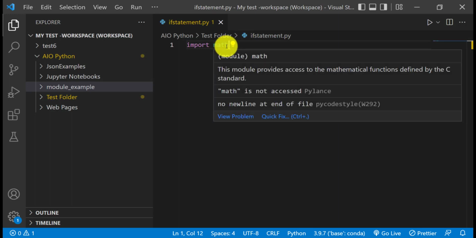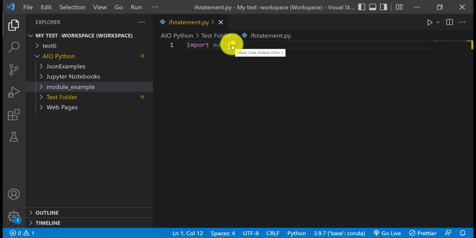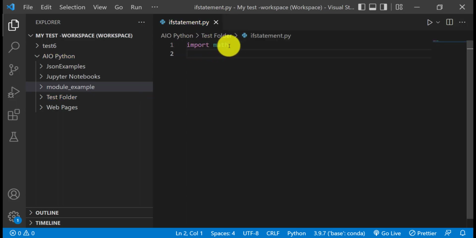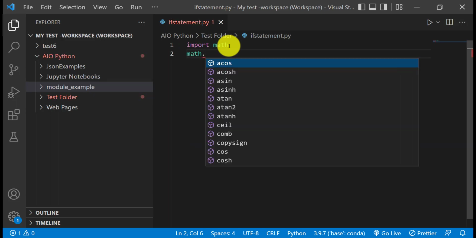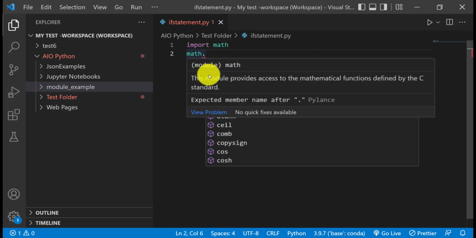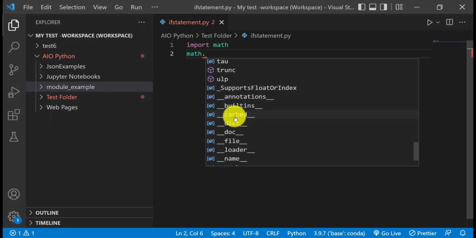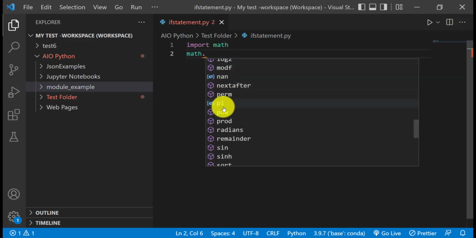I'm importing math, the math module, which normally has functions for doing calculations. So this is one of the ways that you can import the math module or any other module. You just say import and then the name of the module. And then to use the functions, you'll have to prepend the name of the module, and then VS Code is listing all the functions that are available. You have remainder, you have sin, you have pi.